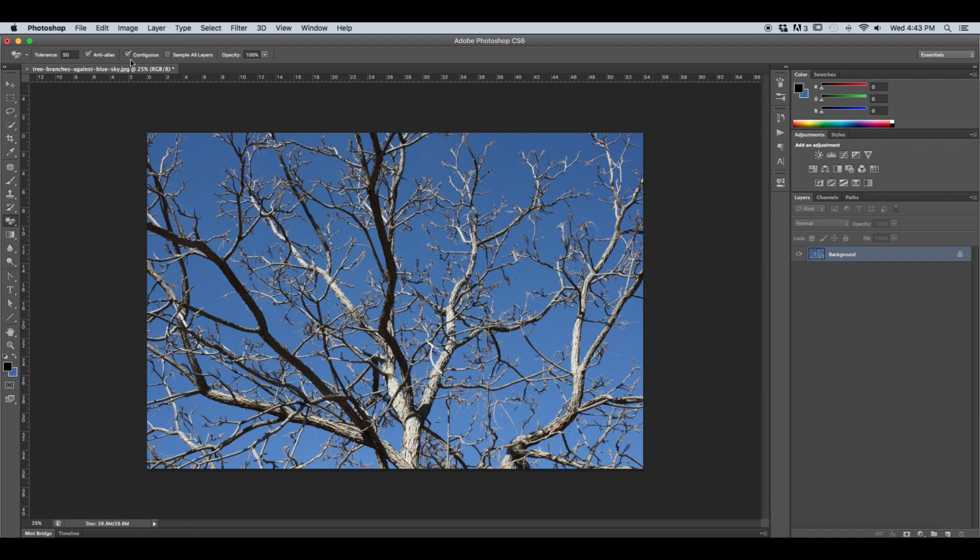Now, similar to all our other tools, we have our settings at the top. Our tolerance, which is similar to our magic wand selection tool, erases the range of similar colors or tones, as I said earlier. So the higher the tolerance, the more tones that this eraser is going to erase. We want anti-alias checked for right now. It smooths out the edge of your transition for what you're erasing.